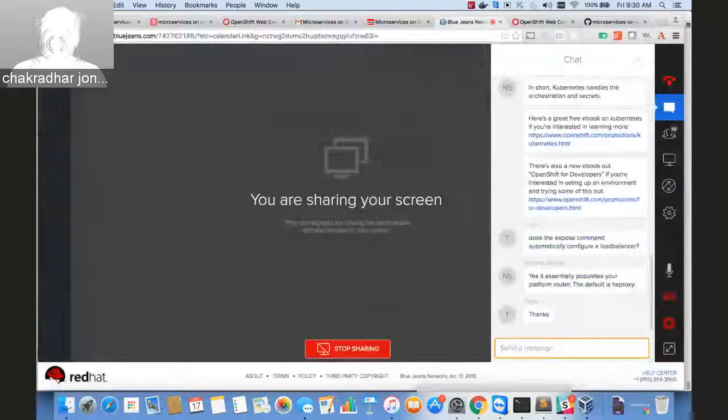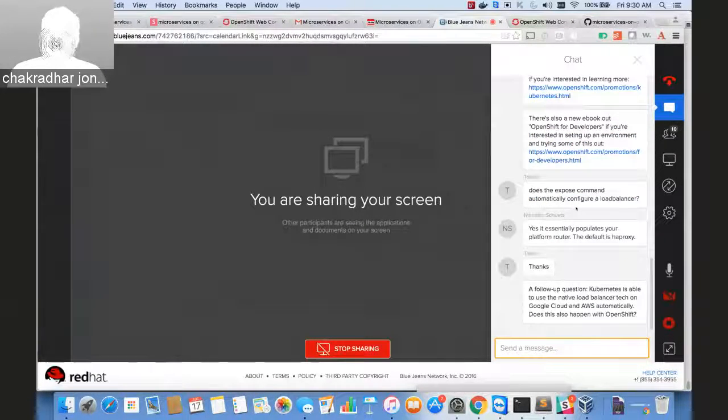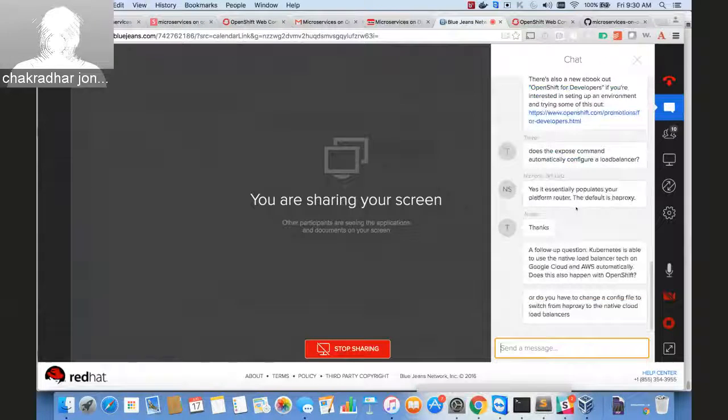Meanwhile, I'll have a quick look at the questions. Does the expose command automatically configure a load balancer? Yes, it will configure a load balancer automatically. If you have multiple containers running, those will be load balanced automatically by the expose command. Another question: Kubernetes uses the native load balancer on Google Cloud and AWS automatically. Does this happen in OpenShift?